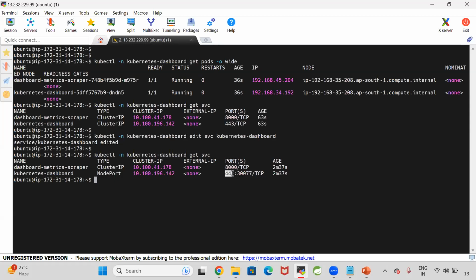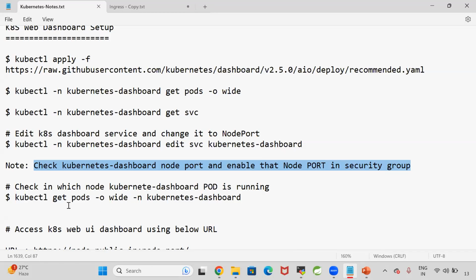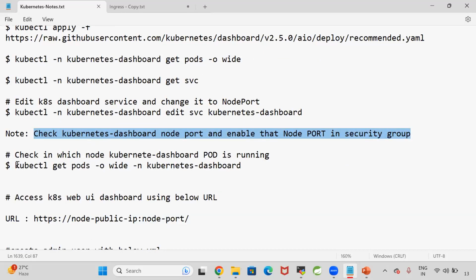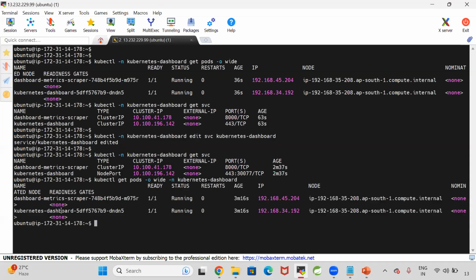So 443 is for the external, 443 is the port number of HTTPS. For HTTP, the port number is 80. For HTTPS, the port number is 443. So check the Kubernetes dashboard node port and enable that node port in the security group. Check in which node the Kubernetes dashboard pod is running. In that node, we need to enable that security group. The Kubernetes dashboard pod is running in this node. In that node, we need to enable our node port number.